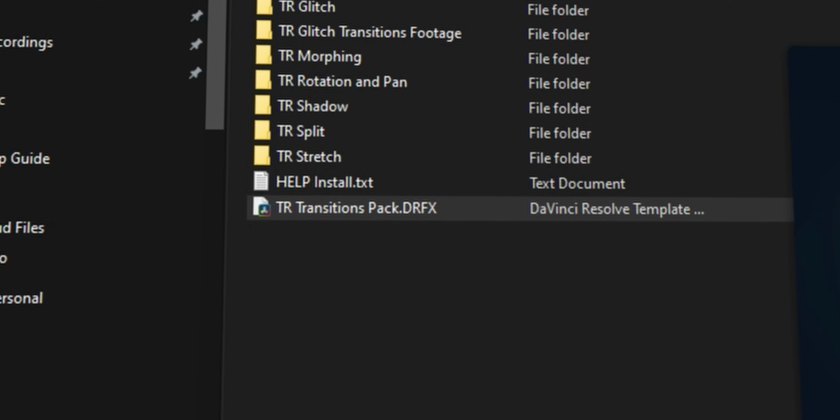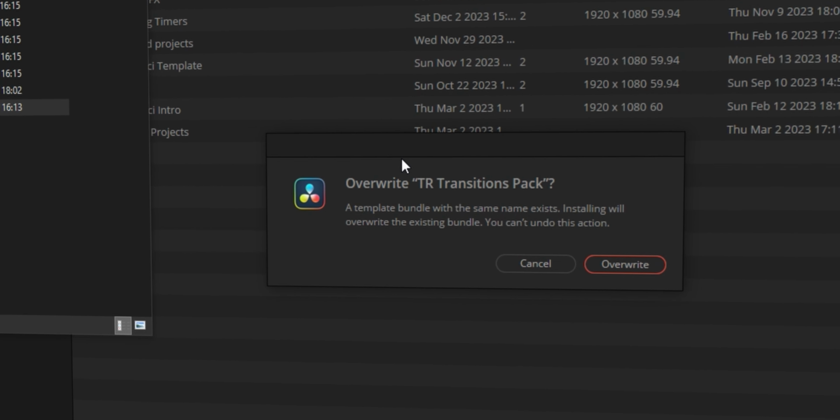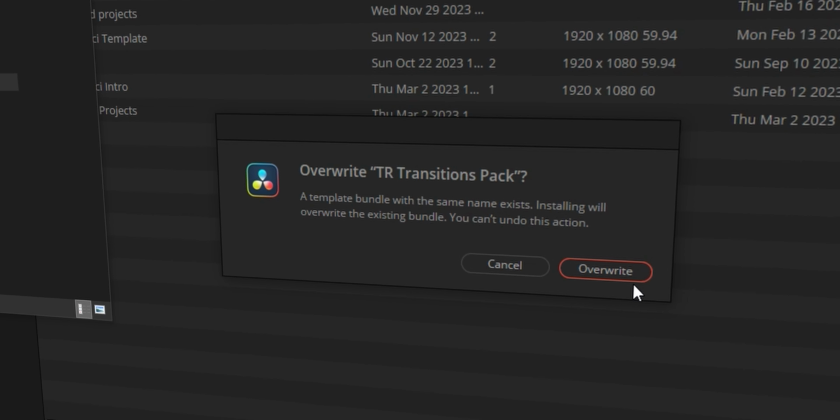Installing this pack is really simple. All you need to do is double click the DRFX file and it'll open DaVinci Resolve, and you'll get a little pop-up window. Obviously I've already installed it, so it says overwrite, sorry, but yours would say install. You click install and boom, you've got it. That simple, in theory. It's not that simple.